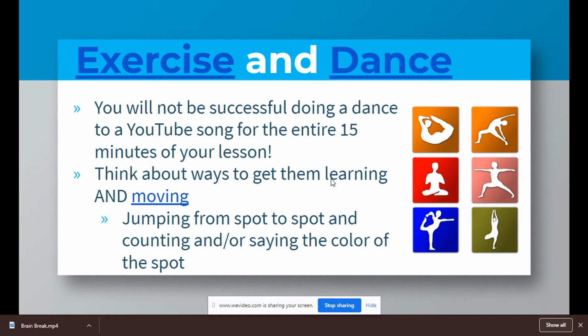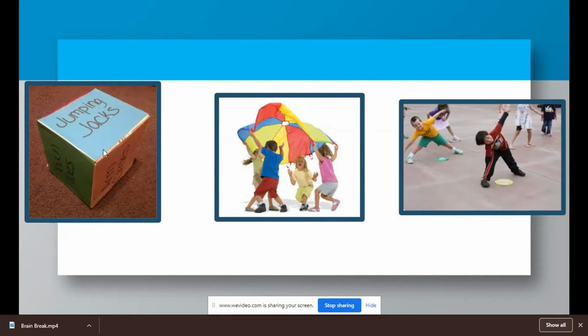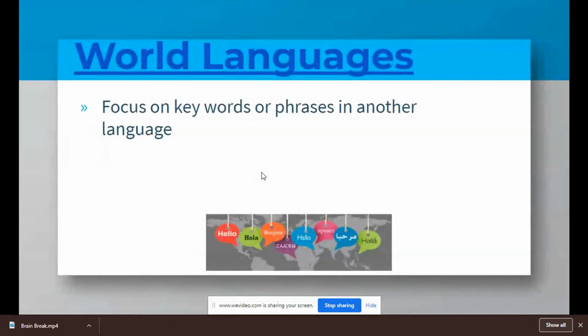Think about ways to get them learning and also moving, jumping from spot to spot, counting colors, saying the names of something, stating out letters. You can see this is a big block where you're throwing the block and whatever it lands on, they have to do jumping jacks, but you can also add, they have to do 5 jumping jacks. This one is that parachute where you're running.